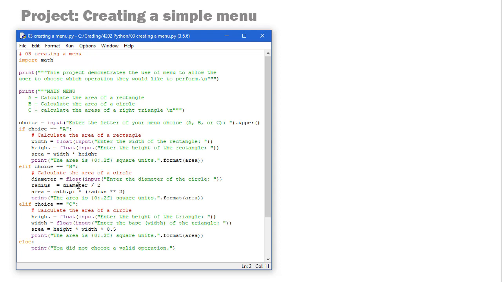And by the way, the math.pi here, I used the import math directive up here at the top that allows me to have access to that math.pi. I don't have to type in the 3.1416 whatever value there. And then we're going to print out the area for the circle. And then finally, if they chose a C, we're going to calculate the area of a triangle. That's actually going to be a right triangle.